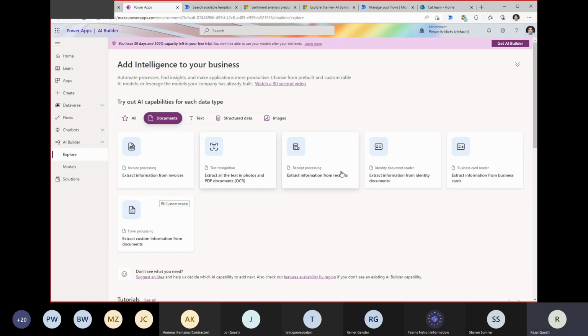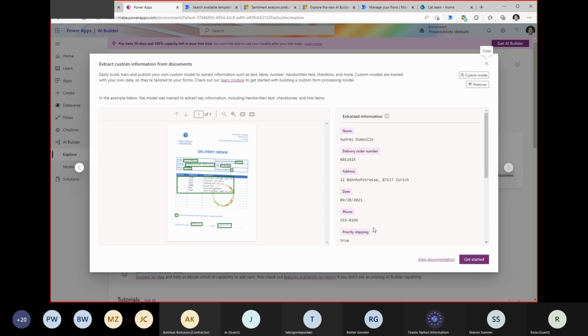And then there are going to be situations wherein you want to train, or maybe these models are not enough for you, and you want to create your own custom model. Let me show you an example of that. That's the form processing model. So let's get started with creating our own custom model to show you how easy it is in AI Builder to design your own specific customizations.